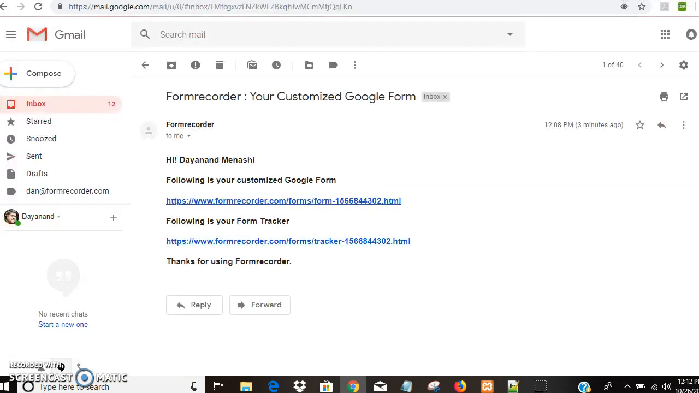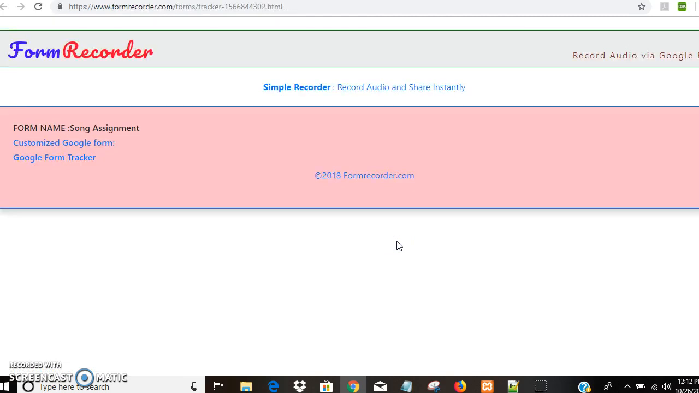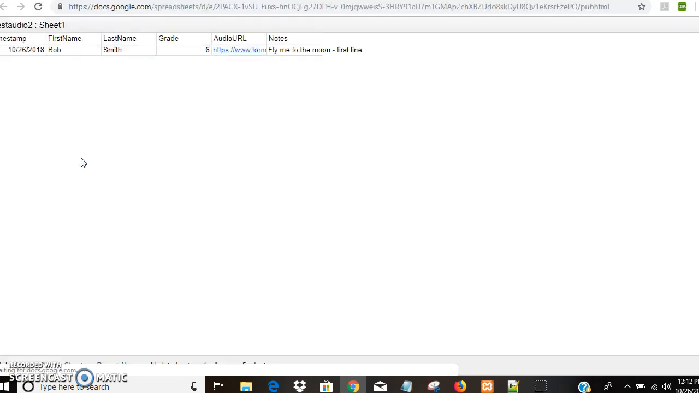Now let's say you want to review, you want to see who has submitted. So you click here. And this brings up this panel. So this has two links. This has your Google form, that means if you keep this link, it will show you which Google form, and it has Google Form Tracker. So you click on Google Form Tracker.